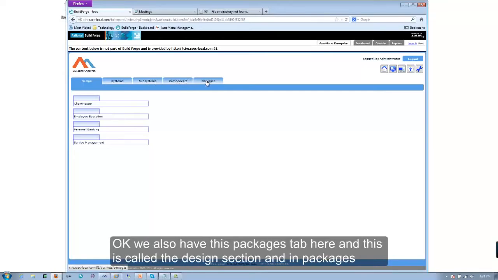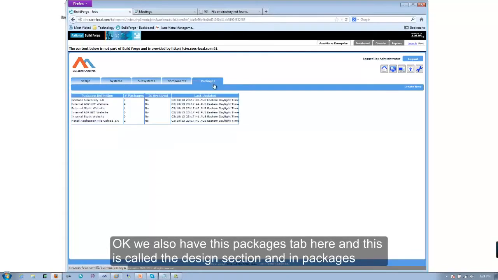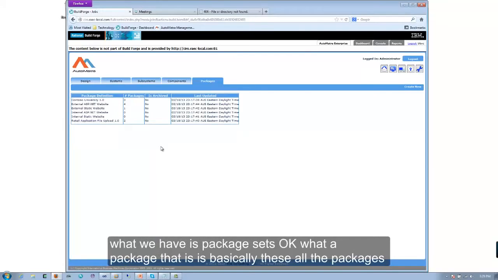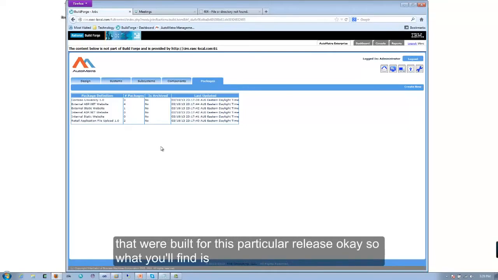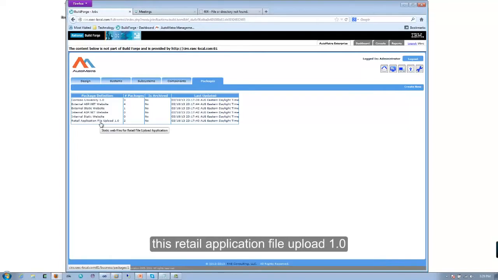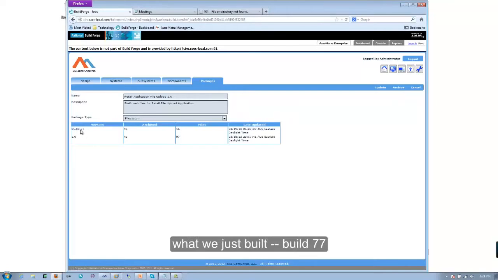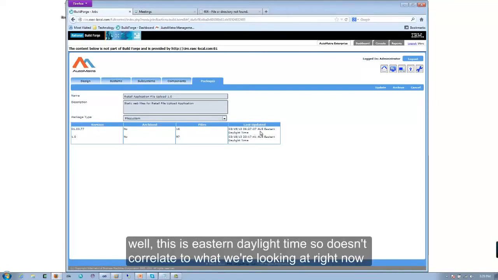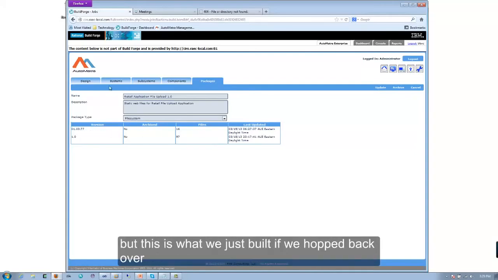Okay, we also have this packages tab here, and this is called the design section. In packages, what we have is package sets. Okay, and a package set is basically all the packages that were built for this particular release. So what you'll find is this retail application file upload 1.0, what we just built, build 77. This is Australian Eastern Daylight Time, so it doesn't correlate to what we're looking at right now. But this is what we just built.